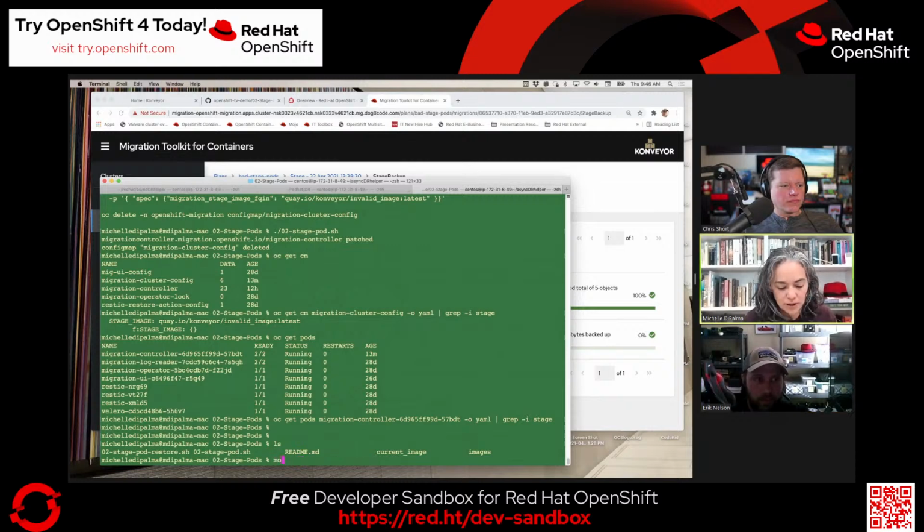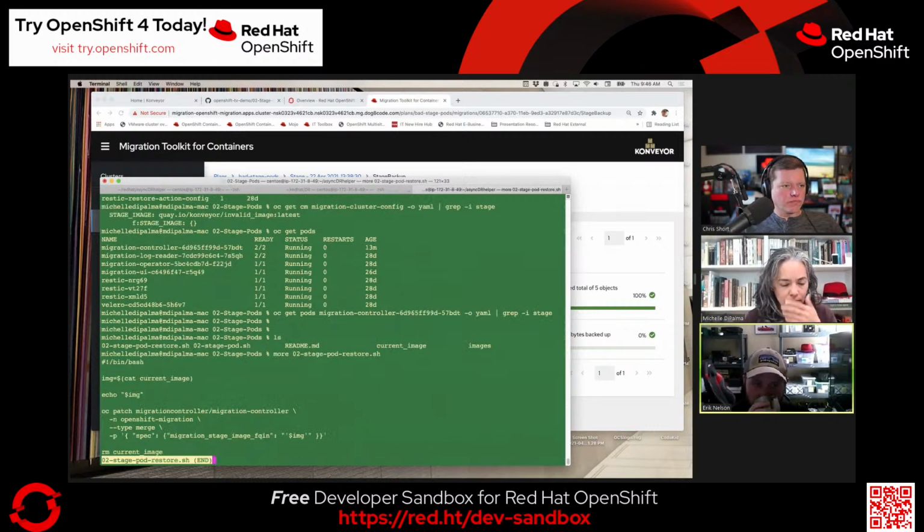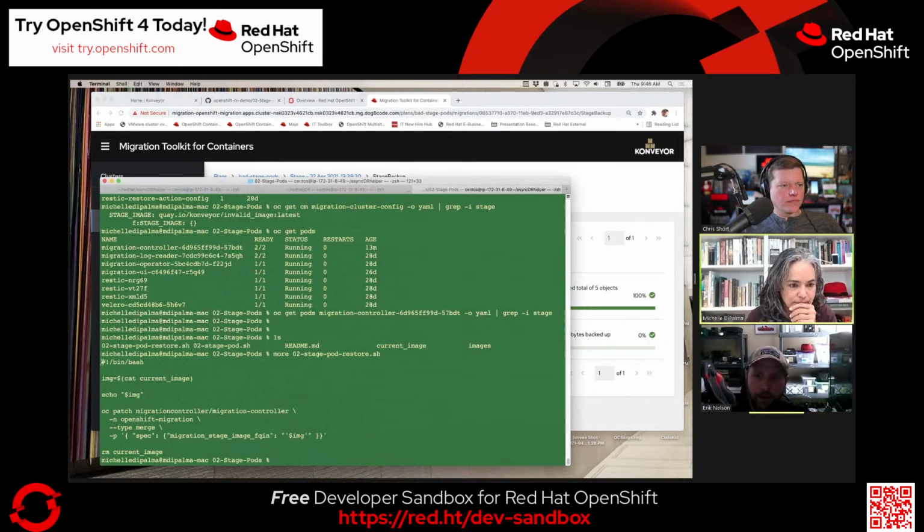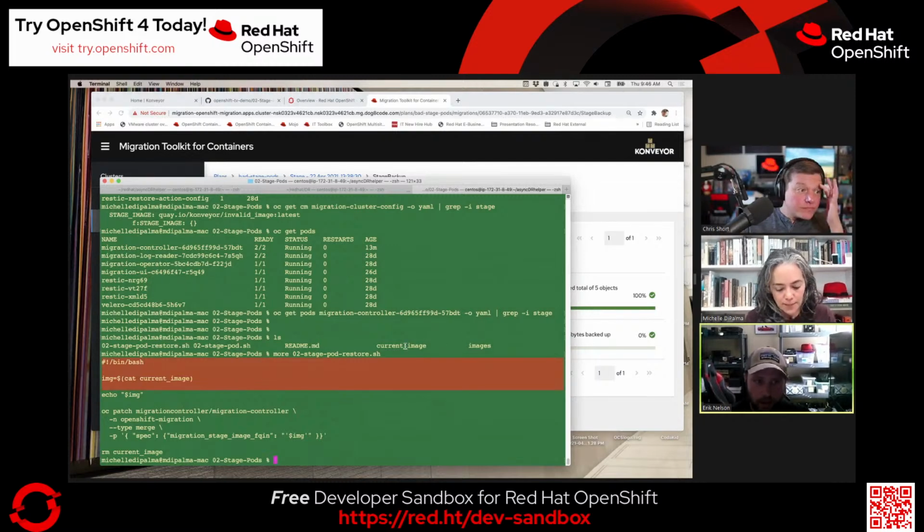Let's look at it first, if you don't mind, just so people can see. Yeah, we can talk through what that does. When we ran the initial corruption, it first grabbed the good value and wrote it to disk in that file. So here it's reading it back out of that file, and then it's patching that back into the config map.